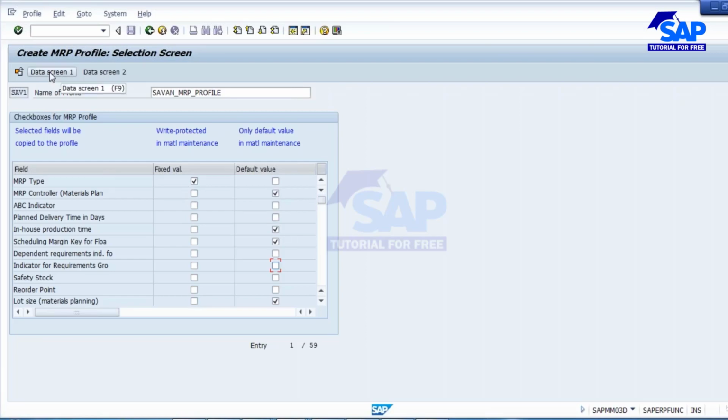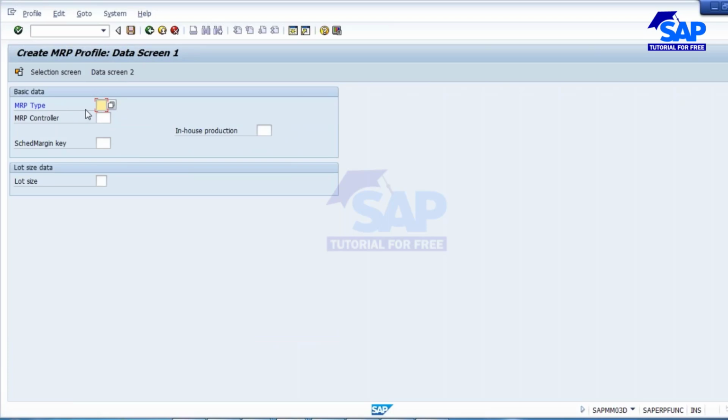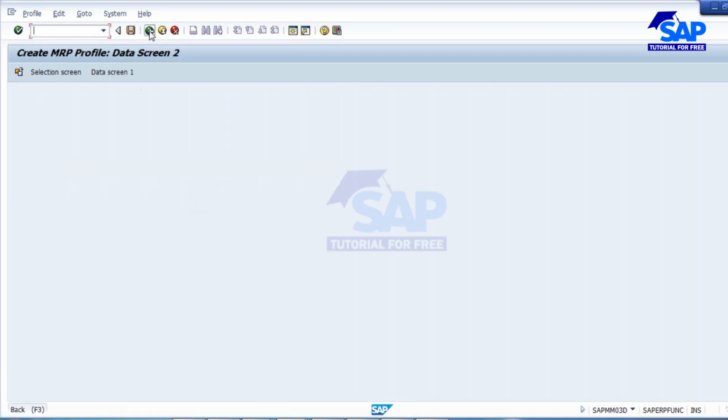Now click on the button data screen 1. Here you maintain whatever the fields. MRP type, I want to come as EX. Okay. MRP controller, I want to come as 00. Scheduling margin key, 000 I want to come. In-house production time, I want to come as 5 days. Lot size, I want to come as EX. So these things you maintain. Sorry, MRP type PD, MRP type PD. Okay, enter. That's all. Now go back.